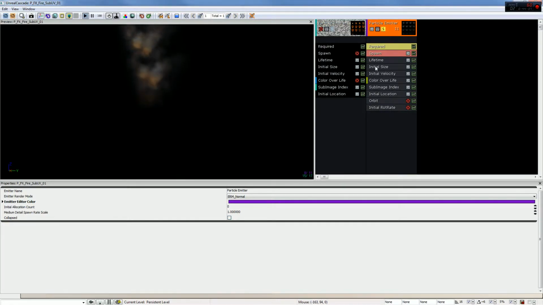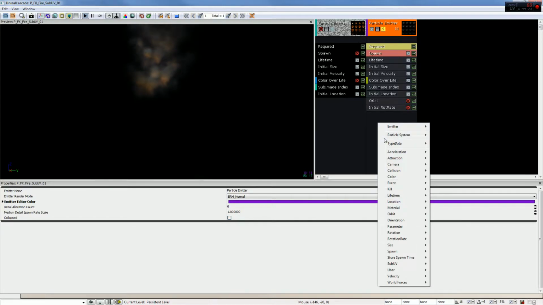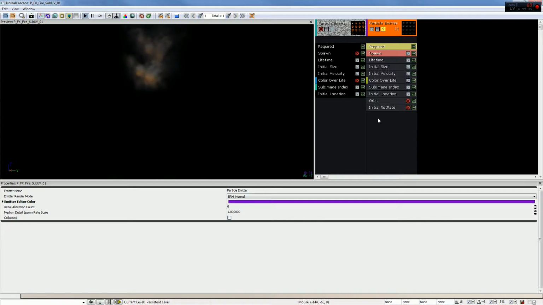Okay. So if we look at the smoke, one thing that would make it more interesting is if we could make it spin. Now, there are several things that might make you think you would use spin. So you have rotation, and then there's rotation rate, right? If you want it to spin constantly the entire time it's alive, you want rotation rate. Rotation would just make them have different orientations.